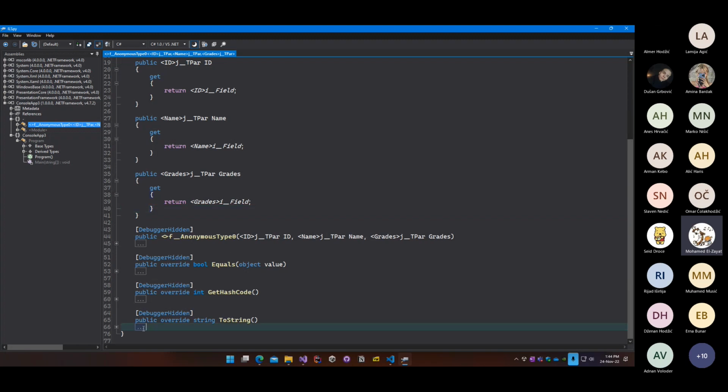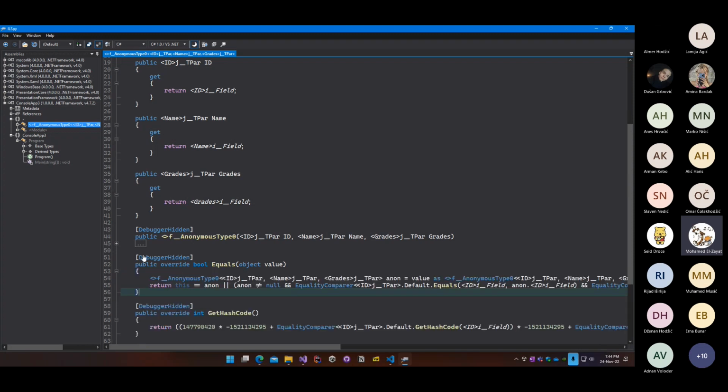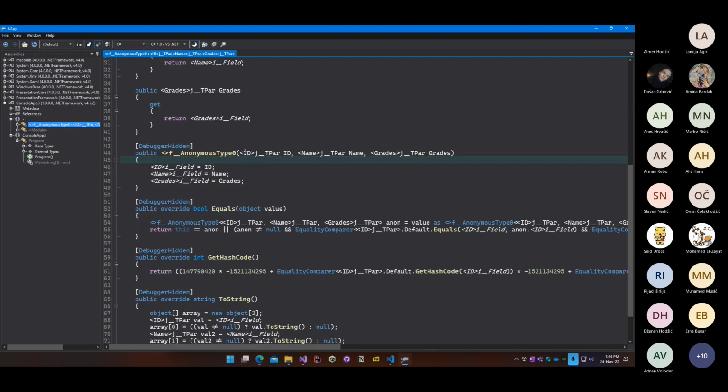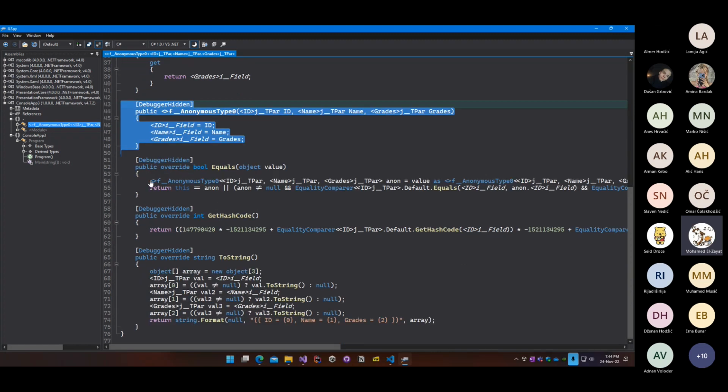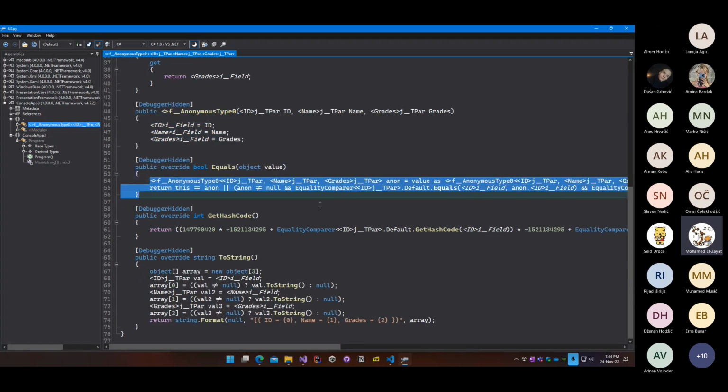And it implements obviously GetHashCode and implements, I think, okay, this is the constructor, but also it implements the override Equals, GetHashCode, the ToString. And as you can see here, the ToString is implemented in that way.